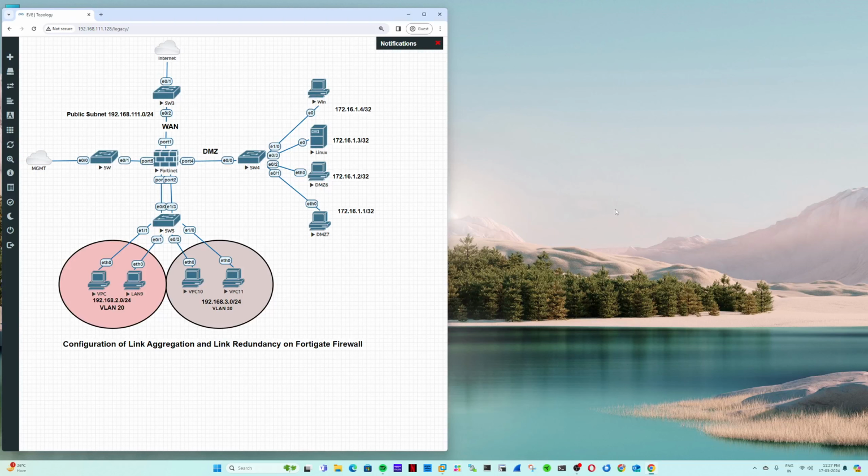So today in this video we will see how to configure link aggregation and link redundancy port on the FortiGate firewall. Basically, link aggregation is when you combine two or more physical interfaces together and make them one virtual interface. That is called link aggregation.